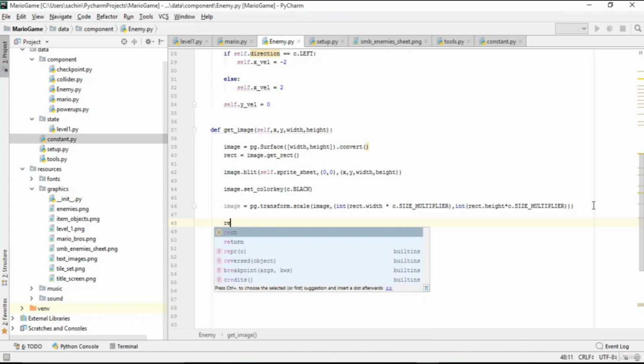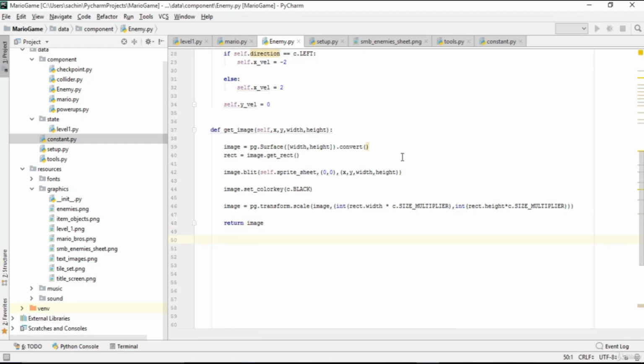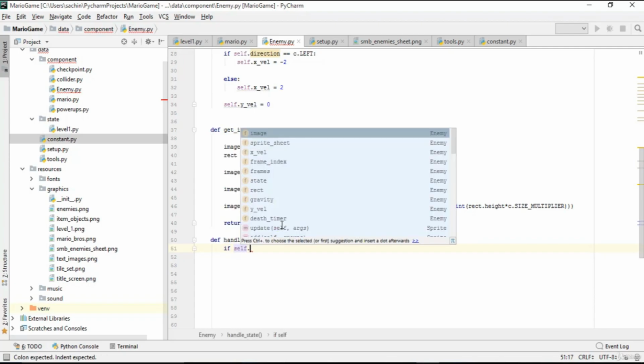Now we'll return that image after the transformation, from this return statement. So next thing we're going to do is handle this state now, from this handle state function. This handle state is basically the enemy behavior. So it is handling this enemy behavior based on this state. If our state is walk state, then you just have to walk. If it is falling, then just fall, or jumped on, or jump, or shell slide, it can be death jump. So we'll just handle that.